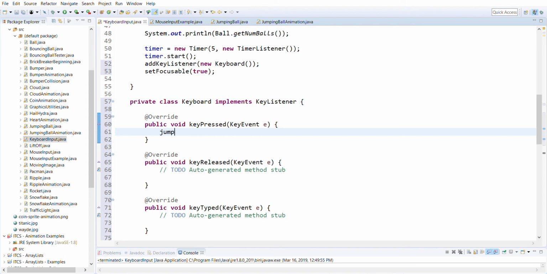So we can just say mine's called jumper, so I can say jumping dots, or instead of everything, excuse me. We're going to say if. And we have to get the key code. So from my key event, we're going to say e.getKeyCode.